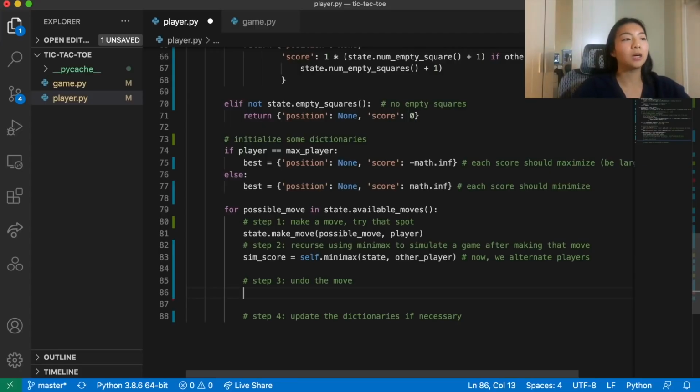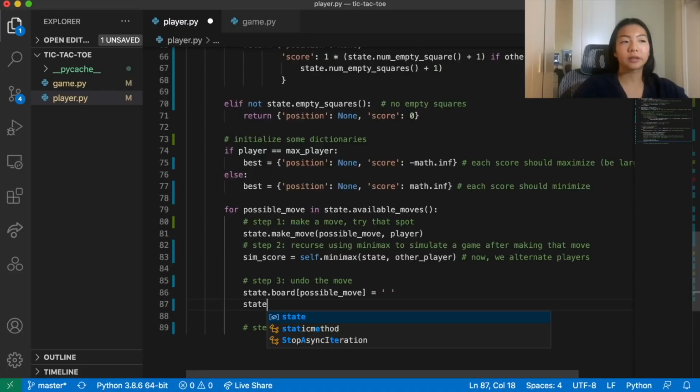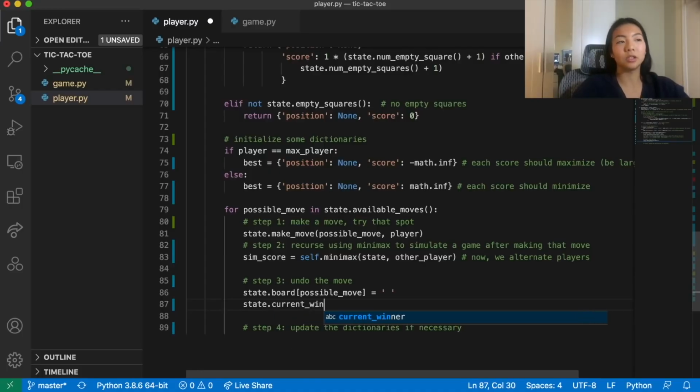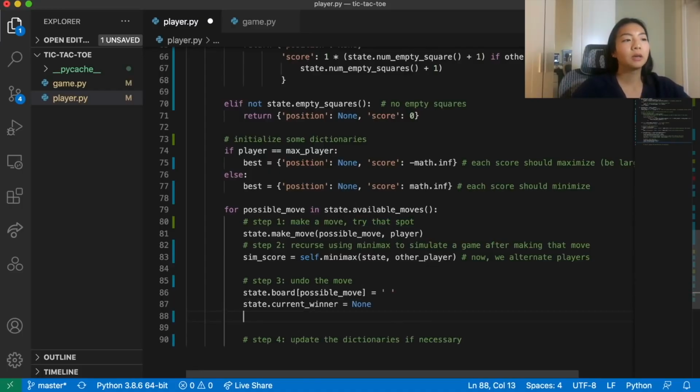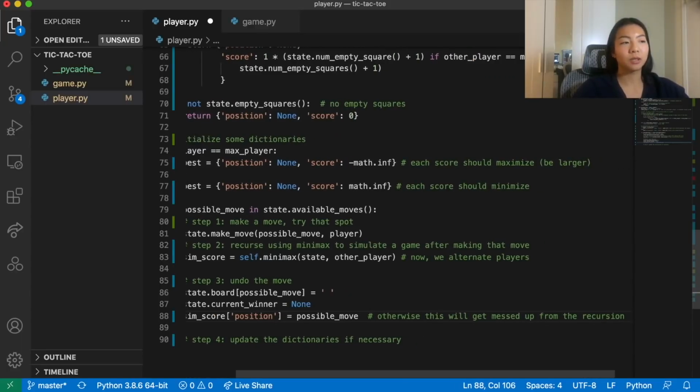Step 3, we undo the move. So at that possible move on the board, we reset it to an empty space. And then we set the state.current winner back to none. So this is undoing whatever move that we just did. And the simulated score, okay, so remember that at the very end, we return this position and then none, right? So we actually have to set what position we just moved to. So here, our simulated score position actually equals the possible move that we've just passed in. Otherwise, this would kind of get messed up from the recursion part.